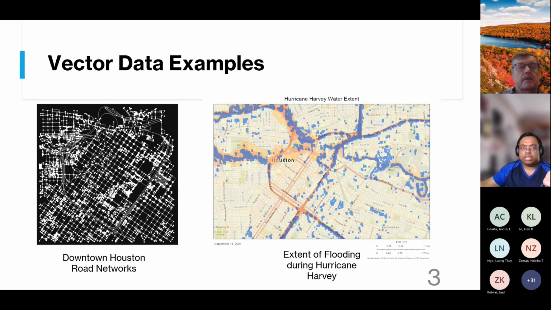On the left, you see basically the inner loop. These little points are essentially intersections of roads, and all the lines are road networks, both walkable road networks and vehicular road networks. And that's all combined together into forming this constellation-like figure that you see on the left. On the right is another combination of a vector with a raster.